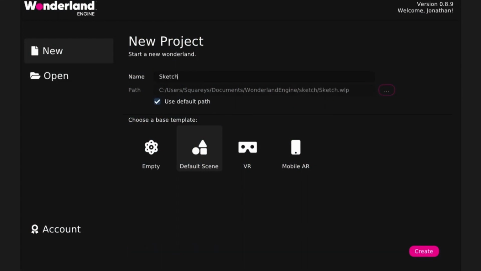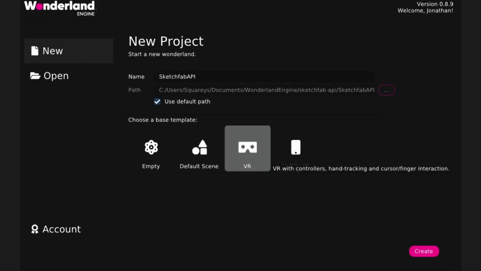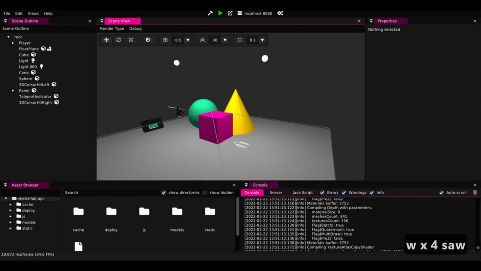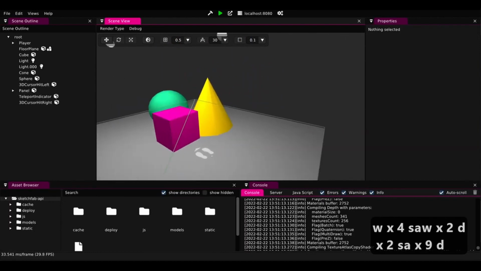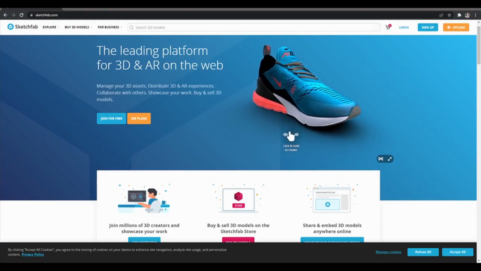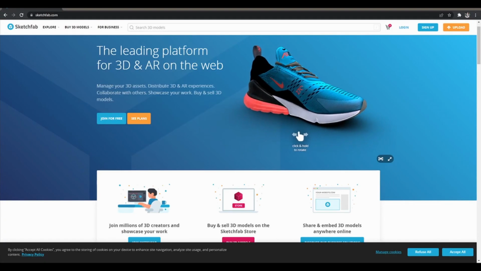In this case, I'm going to call it Sketchfab API. And I'm going to use the VR scene so that VR is set up out of the box. So we have our default scene here, and our goal will be to just make a search on the Sketchfab API and then retrieve all the images for that search result.